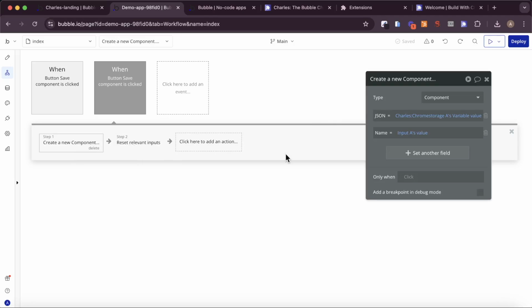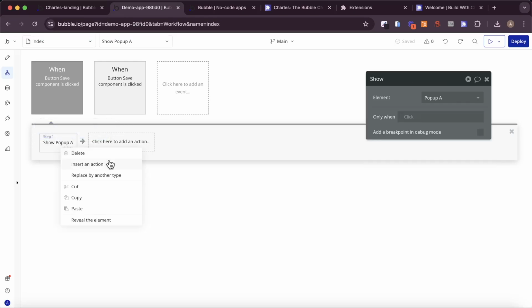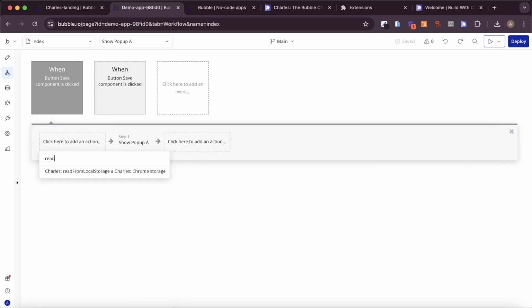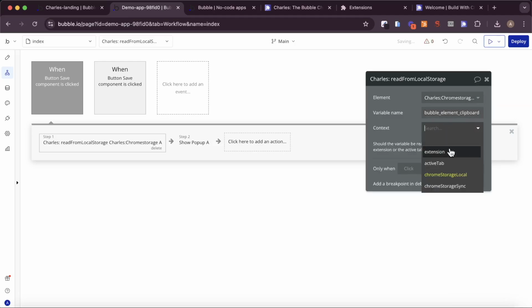And of course, the reason is we forgot something very important, which is when we are initially having the user click the Save Component button, we want to first of all do our read from local storage. So I'll go back and we're going to say bubble element clipboard. And again, we're going to read this from the active tab.